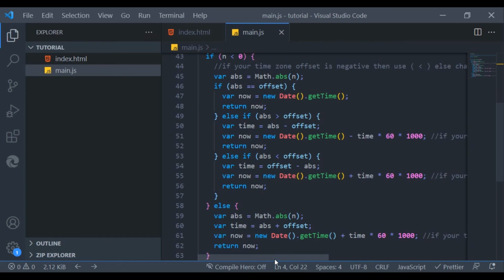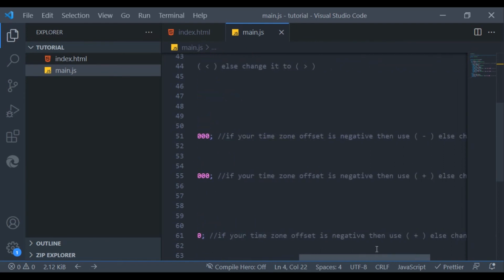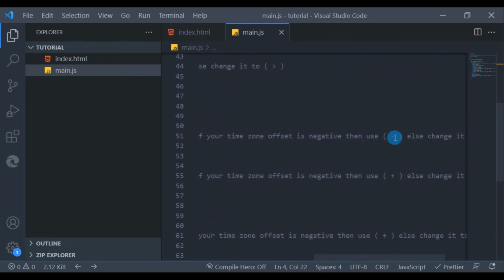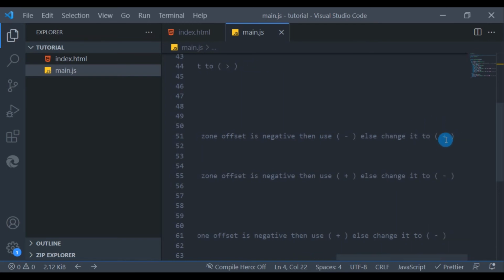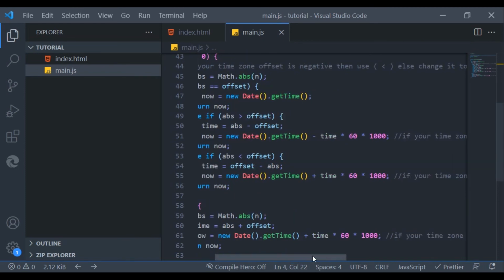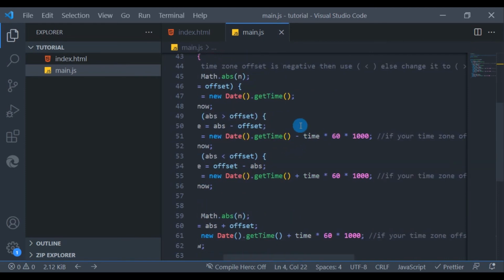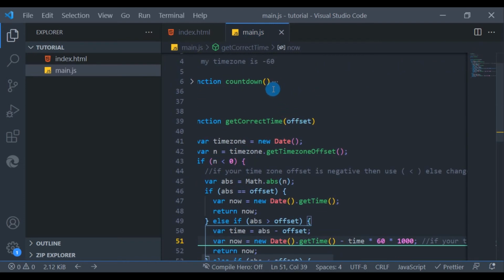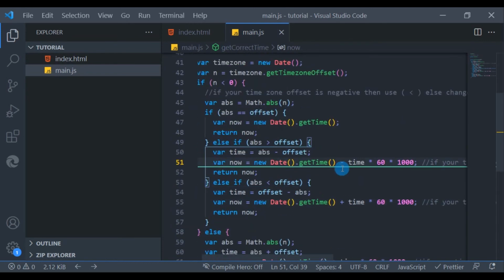So we have another comment here. If your time zone offset is negative, then use minus, or else use positive. If your time zone offset is negative, use minus, else change to positive. So if your time zone offset is positive, then change this negative to positive. But my own, it was minus 60. I'll show you again, minus 60. So I'm going to use the minus there.